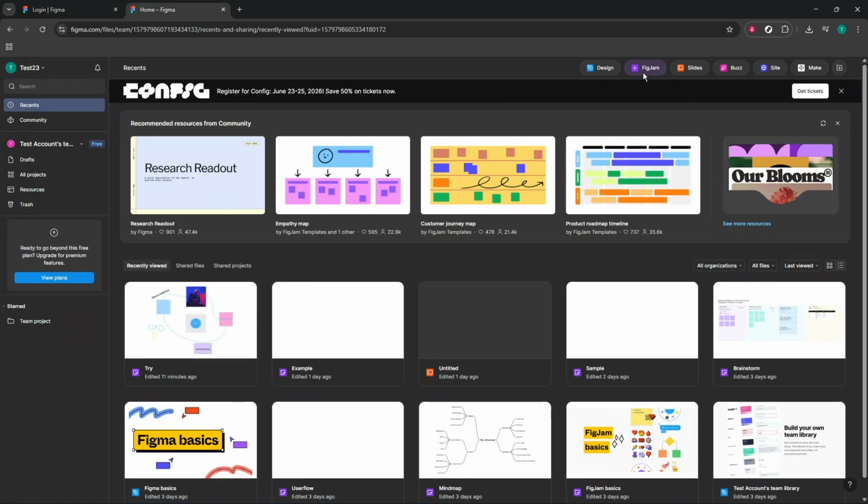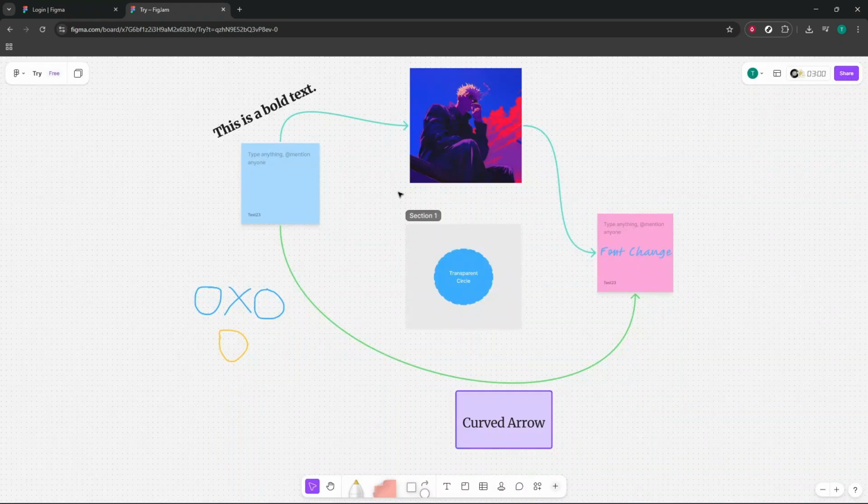Next, open your FigJam file. You can click the FigJam tab to start a new board, or more commonly, choose a recent file from your home screen. When the file opens, make sure you're on the canvas you want to export and that everything you want captured is visible. This helps ensure the export reflects your board the way you expect.